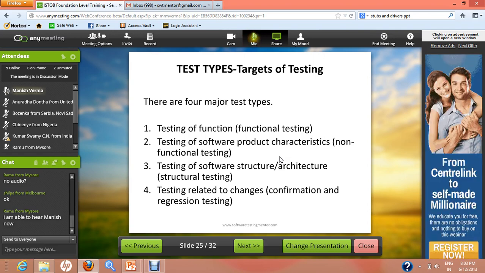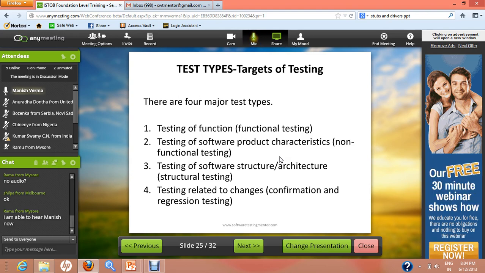So the third one is testing of the software structure or architecture, and that is structural testing. So here it's more of what you can say is white box testing.